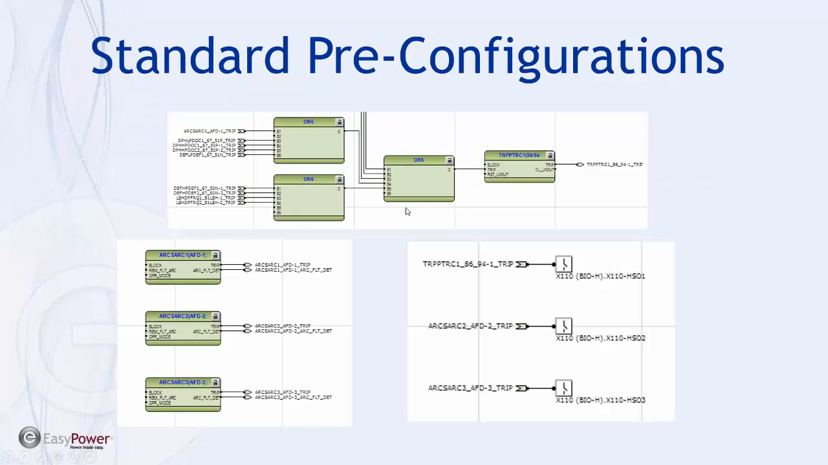Here are the standard pre-configurations that we talked about, your arc flash. You have protection blocks, function blocks for the arc flash units, and the output signals, the trip signals, can be connected to the master trip, and also other high-speed output contacts. So you don't have to do any configuring logic. That's already been done for you.